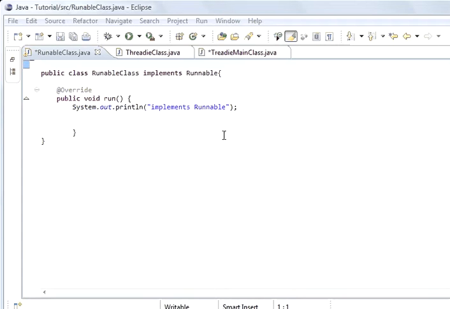Now, the thread class only has one method to implement, and that's the run method. And when you extend the thread, what you've got to do is override the run method. So there's two ways of doing it, and usually you do the implements Runnable way, because you'll probably be extending some other class.